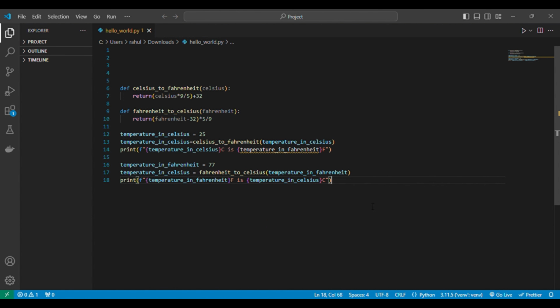We have two functions, celsius_to_fahrenheit and fahrenheit_to_celsius. Each function performs a specific conversion and returns a result. By using these functions, we can quickly switch between Celsius and Fahrenheit without rewriting the conversion formula. This example demonstrates how functions make code reusable and modular. By defining functions for each task, we can build programs that are easy to understand, update, and expand.